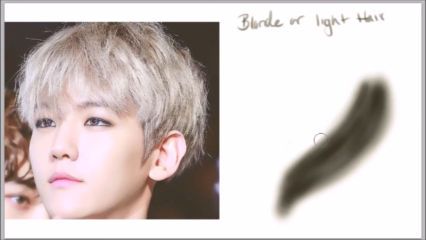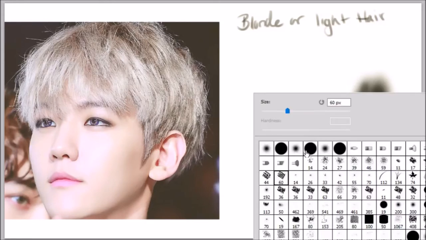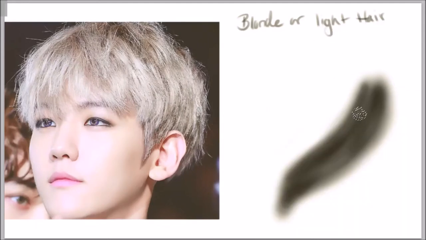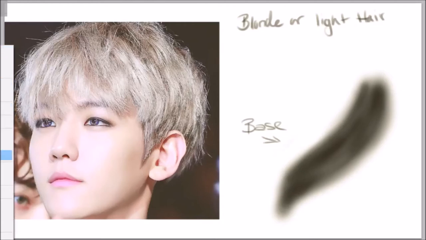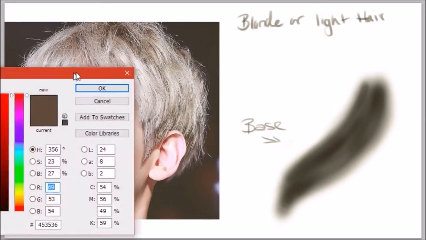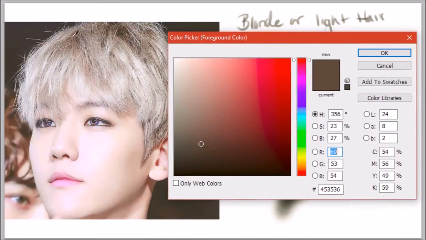I'm showing the brushes at the moment, and I picked this one over here, which you can find in the bundled ABR file. And I'm quickly changing the base. Sorry for the random lag. And with lighter hair, you use a darker base so you can build on top of it.